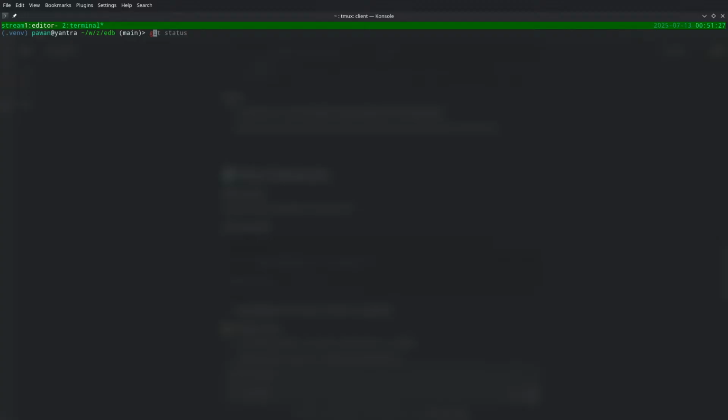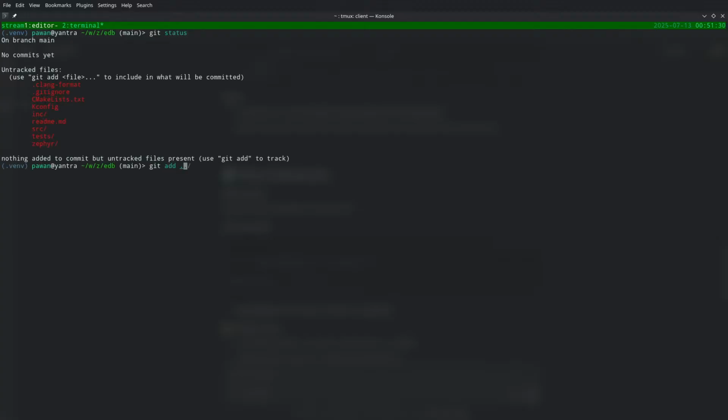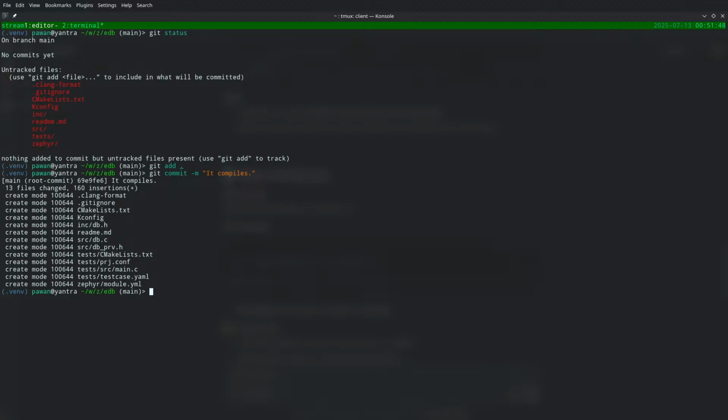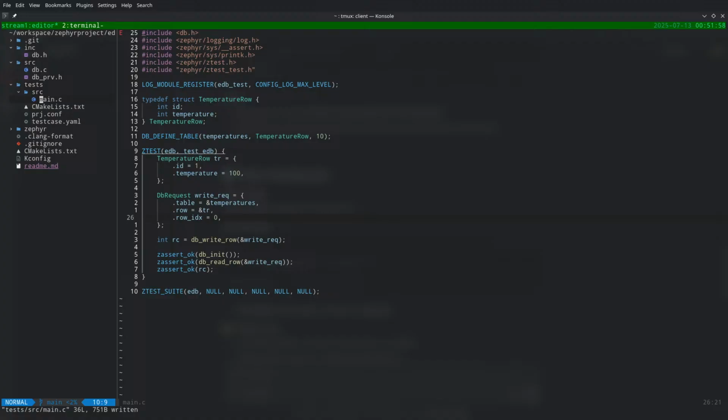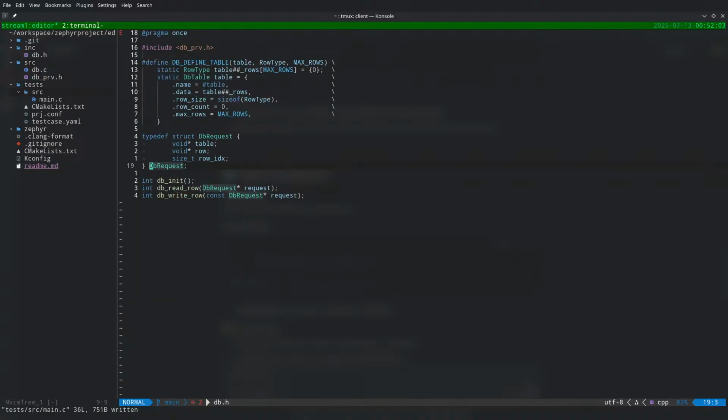Okay, so this thing is fine. I'm going to put some stupid commit message. It compiles. There is no remote. I'll put it on remote sometime later. For the time being, this does look quite good.